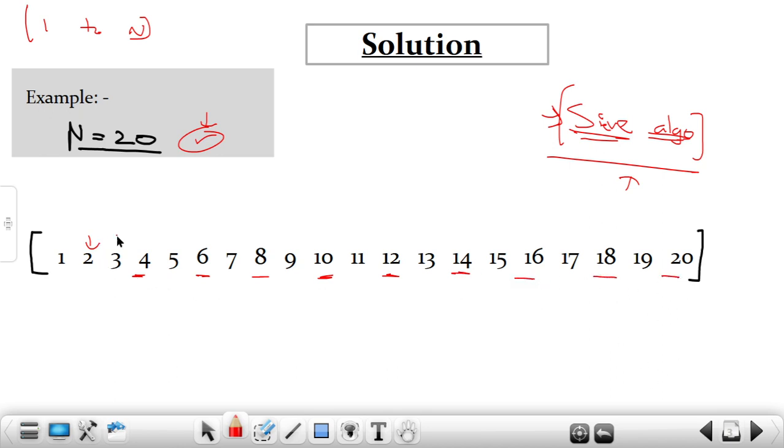After this we will come to 3 and visit all the multiples of 3. So 6 is already visited, then we will visit 9, then 12, then 15, then 18, and then 21 is not there. Similarly I'll do 4, 5, 6, all numbers, right? Let's say I'm at 5, so I'll visit 15, already visited, 20 is already visited, 10 is already visited.